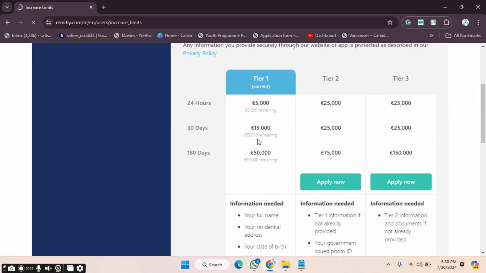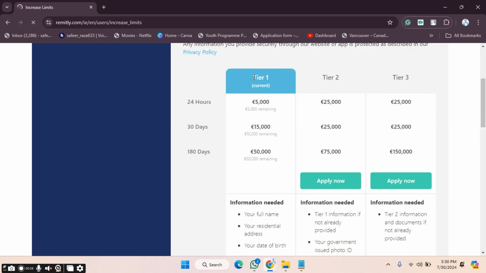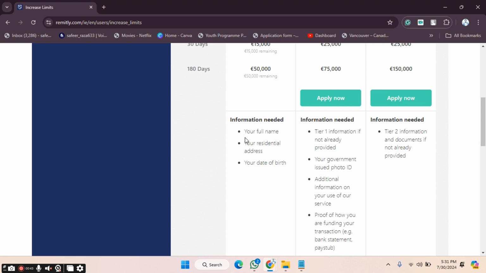As you can see, after clicking on this, in the tier one section you have this limit. In 24 hours, you are able to send 5,000 euros. In 30 days, you can send 15,000 euros. And in 180 days, you can send 50,000 euros. As you can see, the information needed is your full name, your residential address, and your date of birth.